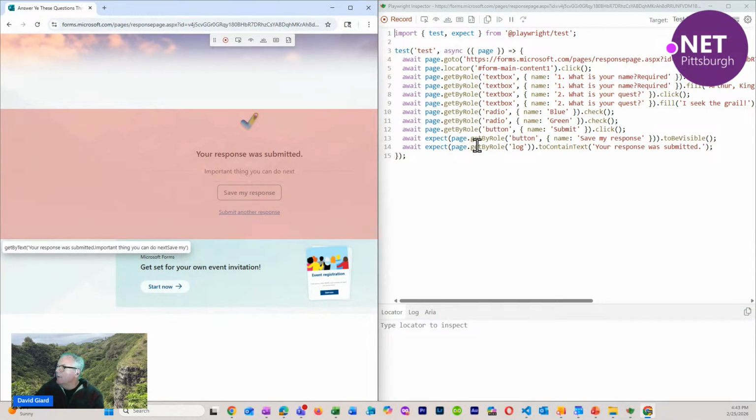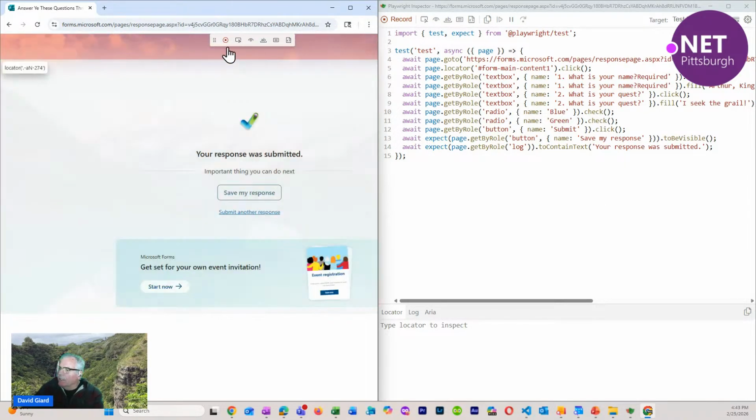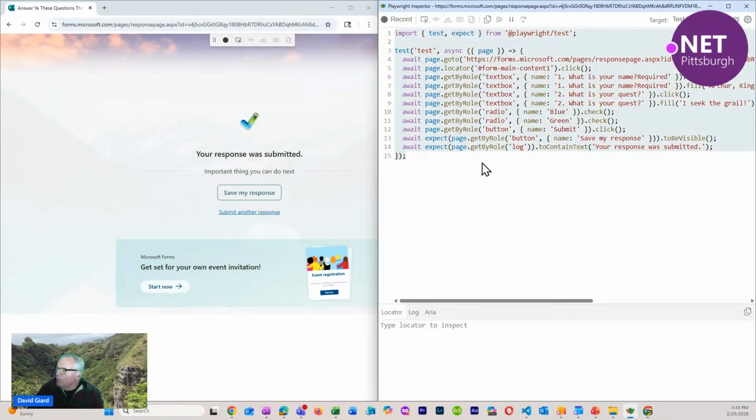Now expect this get by role log to contain text, your response was submitted. So this is all code that was generated automatically from this. I'll just hit over here and stop recording this. And now what I'm going to do is I'll just Control A and copy all that code.